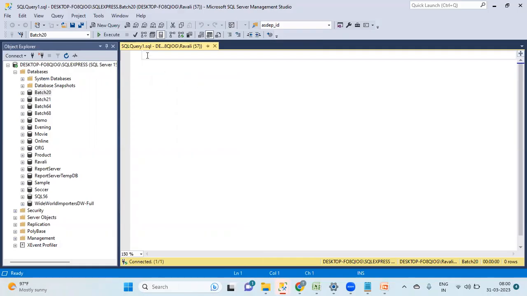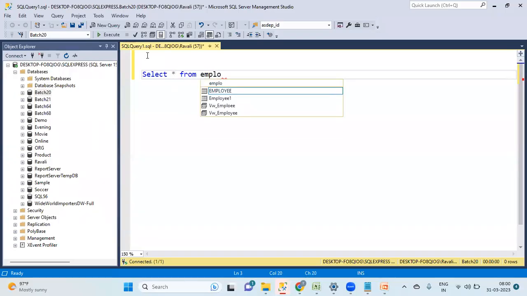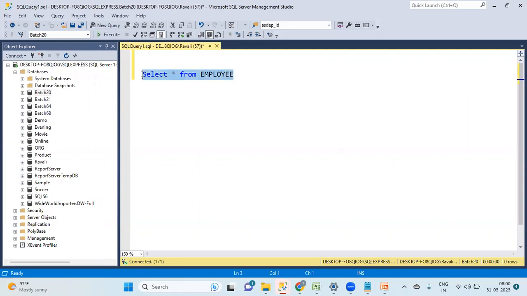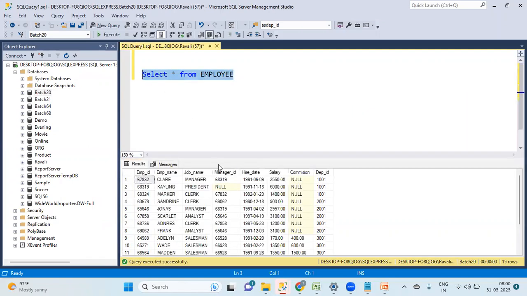So here you can start writing your queries. Let's say select star from employee. This is the same as Oracle SQL Developer. Select and run it. So the user writes queries, communicating with the server using the SQL language, and he is writing the queries here. SQL commands, you can say.